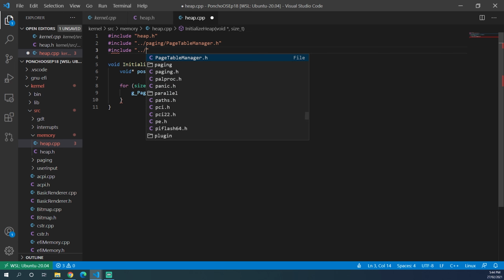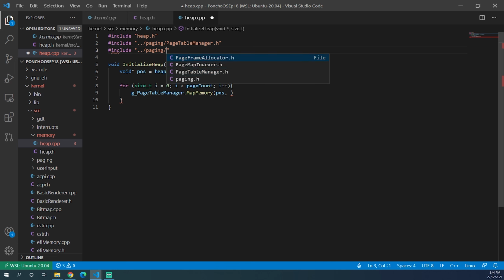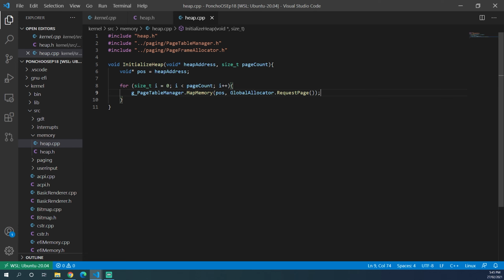So include ../paging/page_frame_allocator, global allocator.request_page. Now I need to increment our position so that we start mapping pages contiguously across our virtual memory range. So pos equals cast to a void pointer, (size_t)pos + 0x1000. As you can see here, we're just adding 0x1000 to the address of pos.